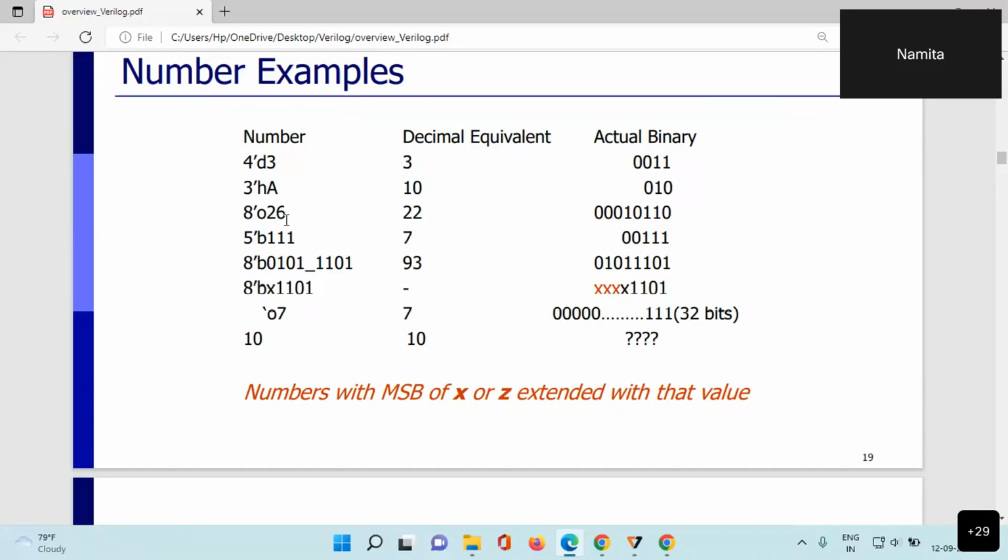8'o26. So in decimal it is 26. In octal it is 10110 in binary. And since we specified the size as 8, we'll be taking an 8-bit register and reading it as 00010110. Similarly, if we write something as 5'b111, in decimal it is 7, and when we extend it, reading in binary, it is 111 with 0 padded because it is 5 bits here.